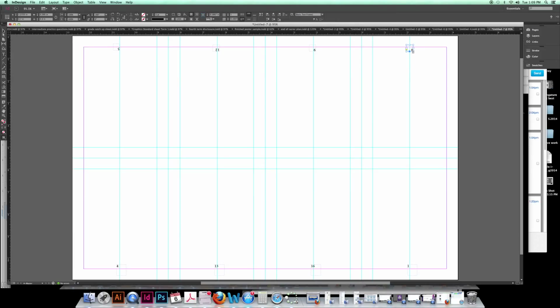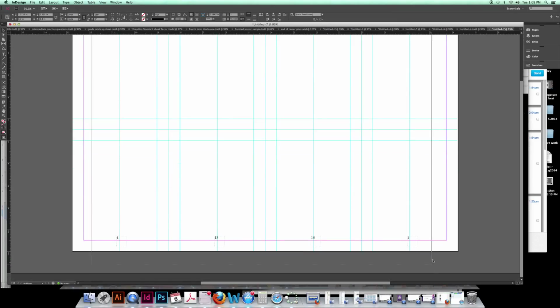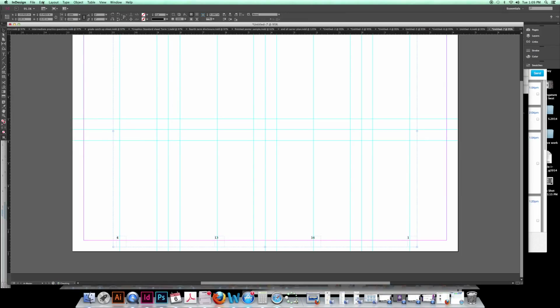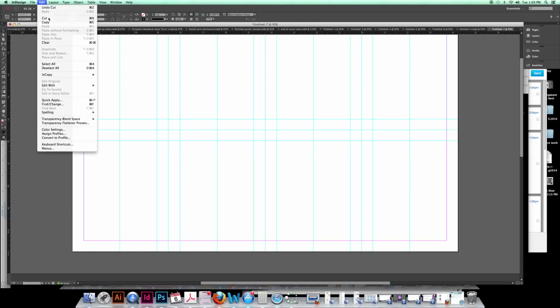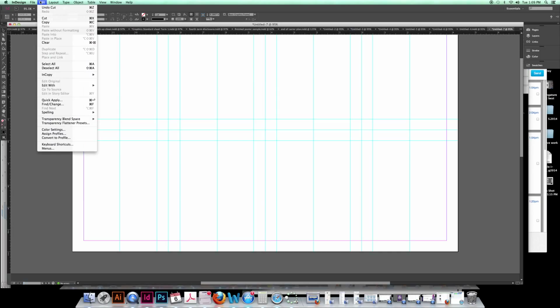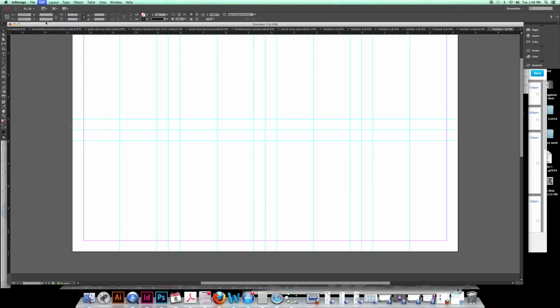Now, I'm going to select them all and group them. Select all, object group, edit cut, because it can't be on the master page. And then I'm going to go to page 1, edit paste, and if they line up, cut and copy should have done it.